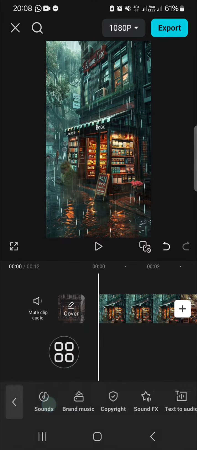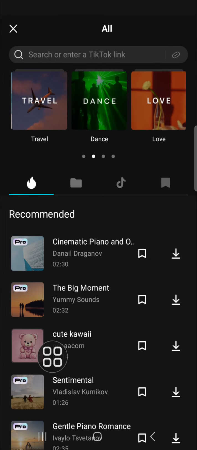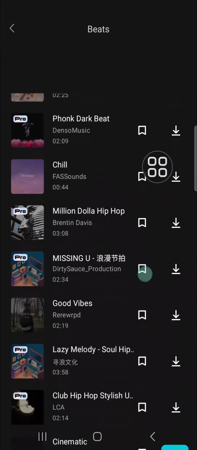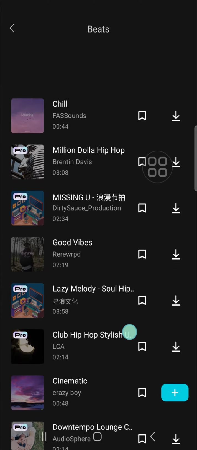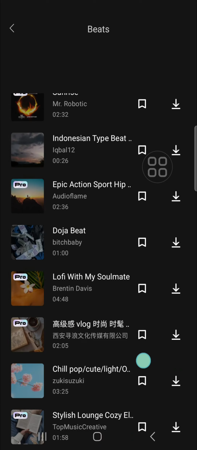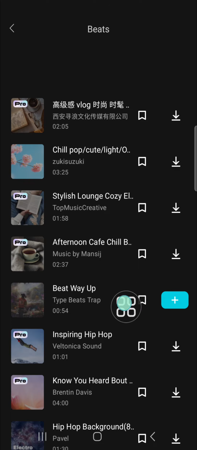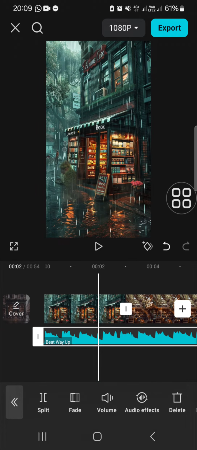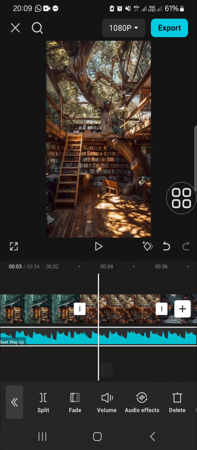We can go to the audio and then select sounds, and I'm just going to select music from Capcut. I'm going to select the beat category and I'm going to choose beat way up, this one. Click on the plus button and now the music has been added to my project.